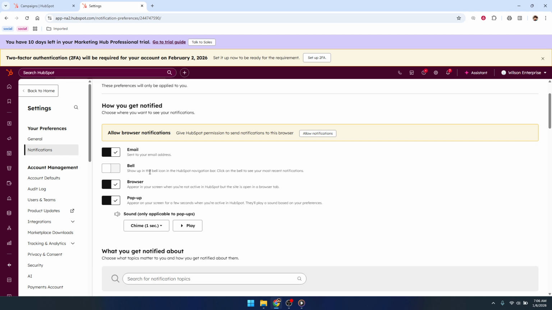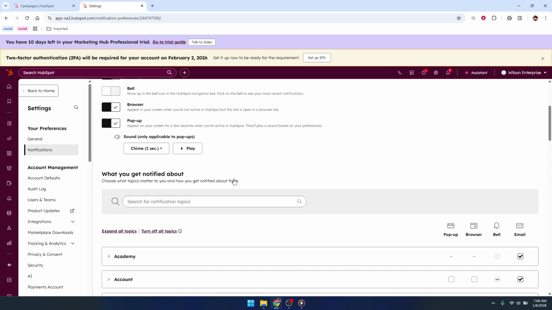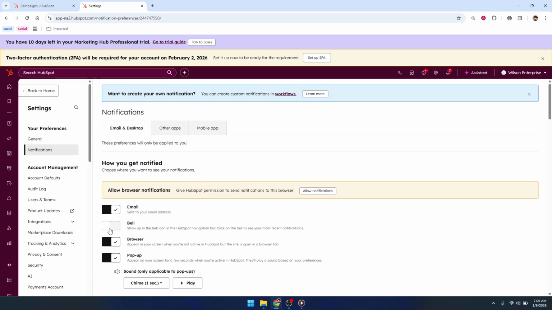Next, locate the toggle labeled Pop-up. These are the real-time browser alerts that usually show up in a small window on your screen while you're using HubSpot. To turn off all of those real-time pop-up messages, switch the pop-up toggle to Off as well. This is especially helpful if you're sharing your screen or just want a cleaner, distraction-free workspace.